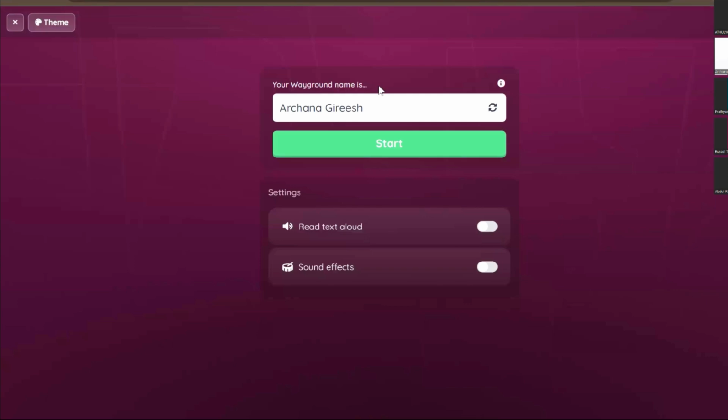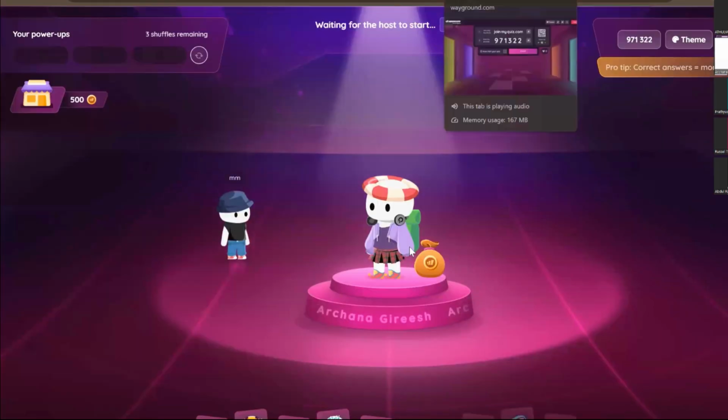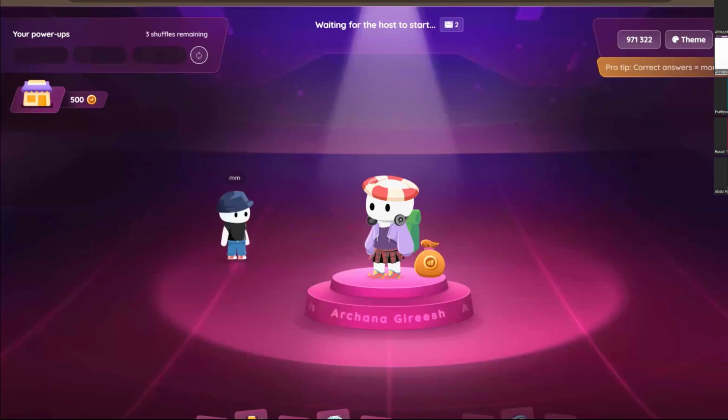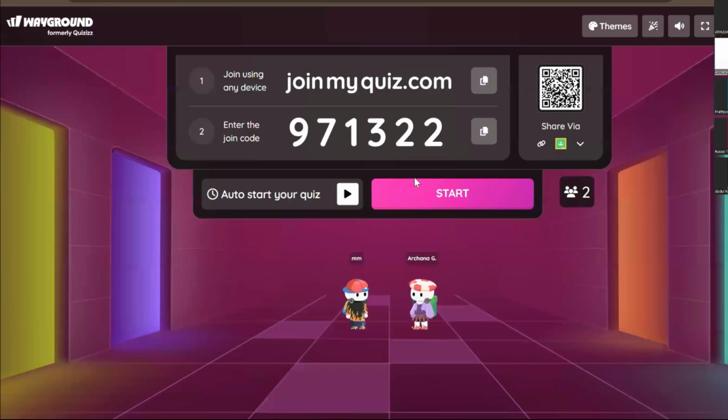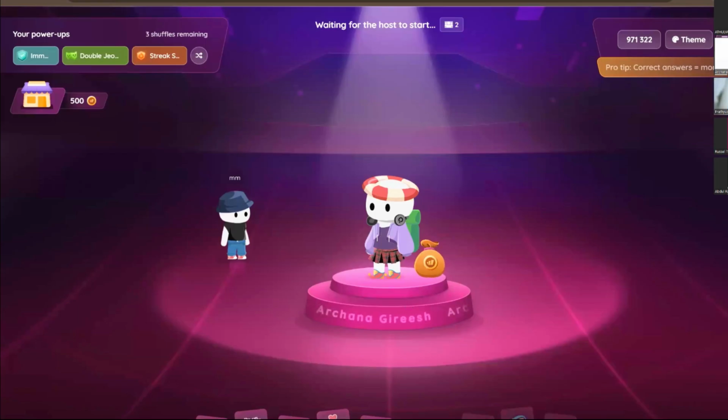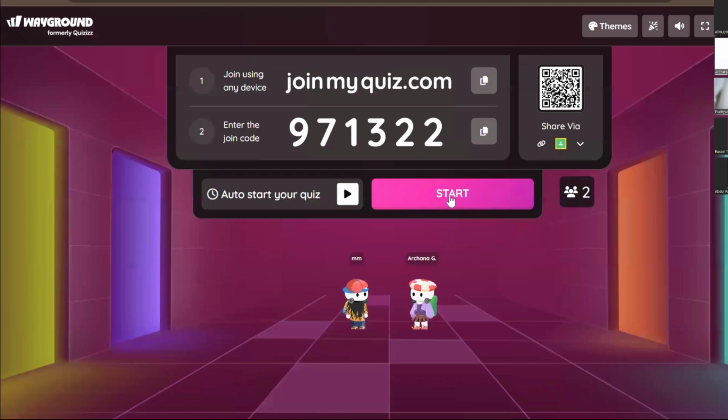So they will be asking for the name. Start. So it will appear like this. Then I can start. This is the student mode. From the student side, it will be like this. From the teacher view, it will be like this. Then as a teacher, I could see that 2 students have already joined.